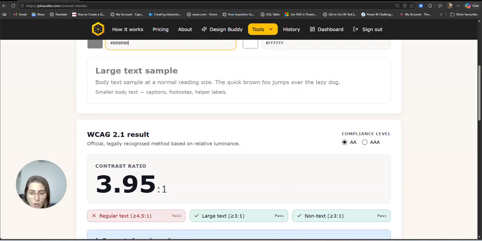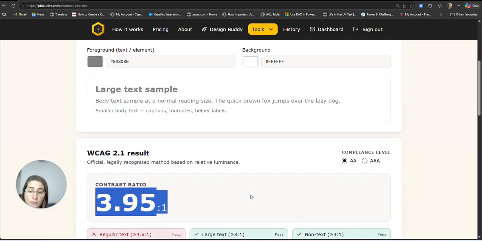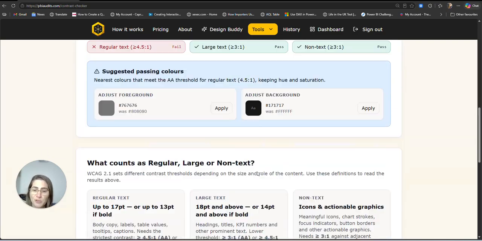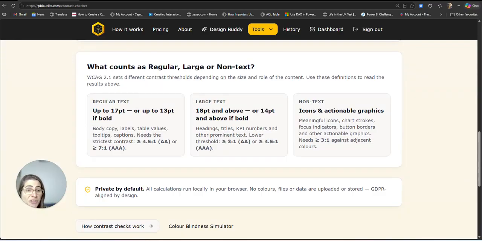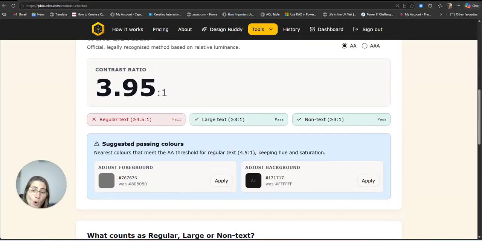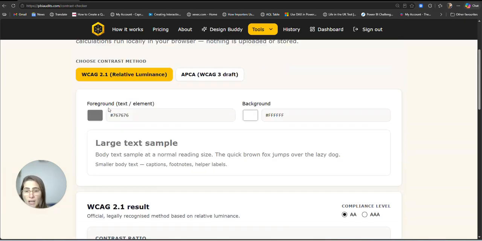And you can see here that the color contrast ratio is only enough if you have large text. And then additionally to that, if you don't know what is large text, if you scroll down, it tells you what is a regular text, what is large text, and what the non-text means. And if you're open for suggestions, it also suggests colors that would meet the AA threshold for regular text. So you can apply this color, and you can see that it will pass. And all you have to do is copy the hex code across your report.